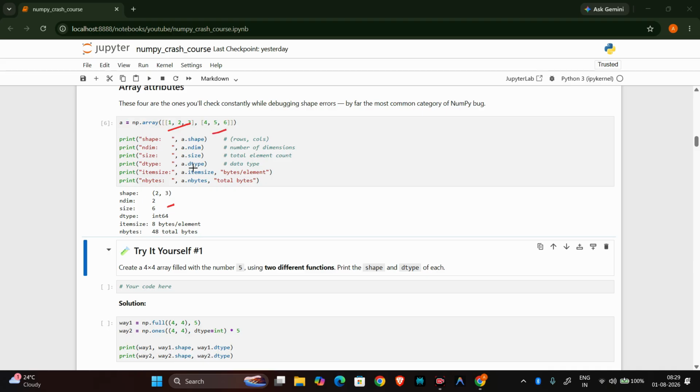We are checking a.dtype. So what is the data type? You will get int64, and itemsize will be 8 bytes, and 48 total bytes. So this is how you can use this. You can perform any operation, you can check the type and the dimension.